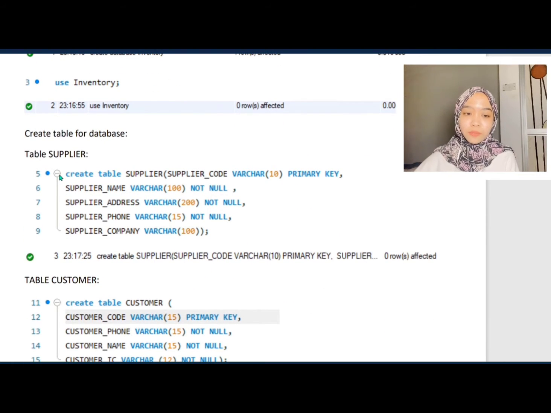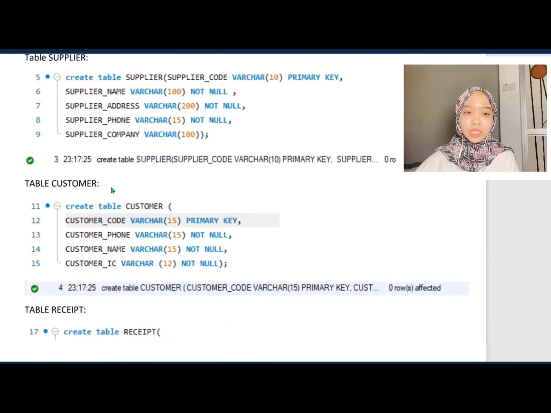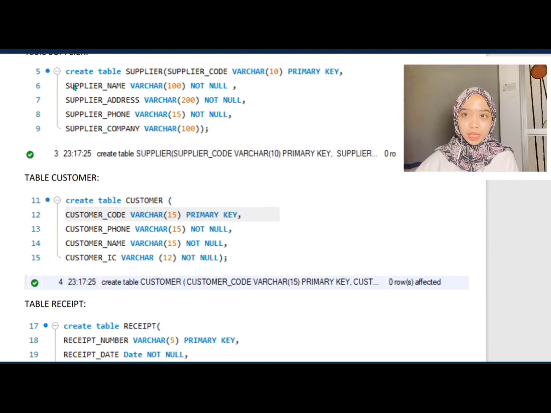Today I would like to explain to you about our database, named inventory. Firstly, we will create a few tables for this database. The first table is table supplier, with supplier_code varchar as the primary key for this table. Then it is followed by the other attributes: supplier_name, supplier_address, supplier_phone, and supplier_company.